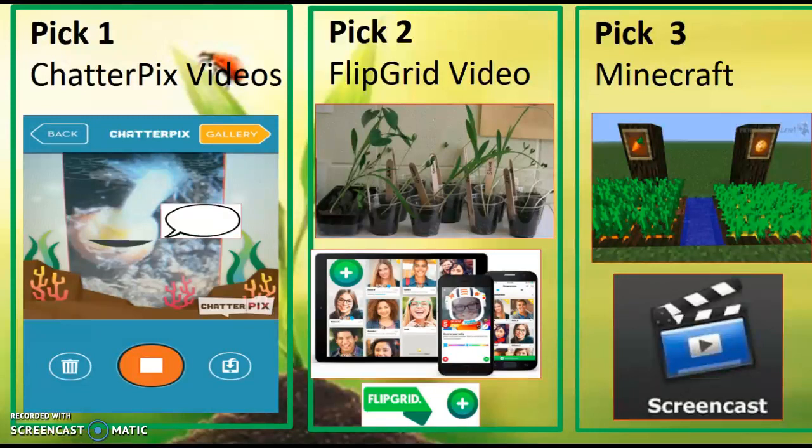We are finished with our plant life cycle unit, and I am excited to show you your 3 options to be able to show us what you know about the plant life cycle.